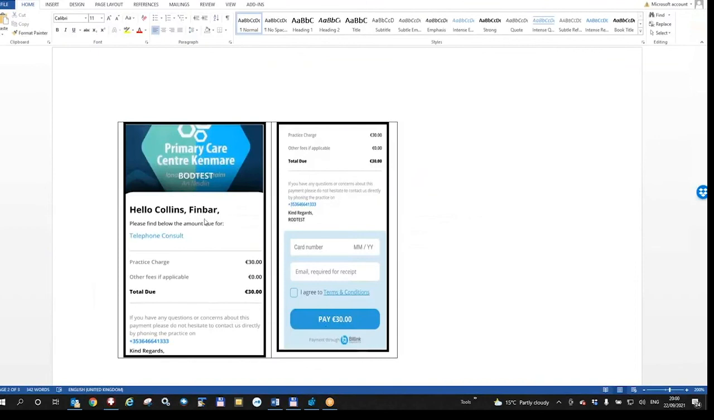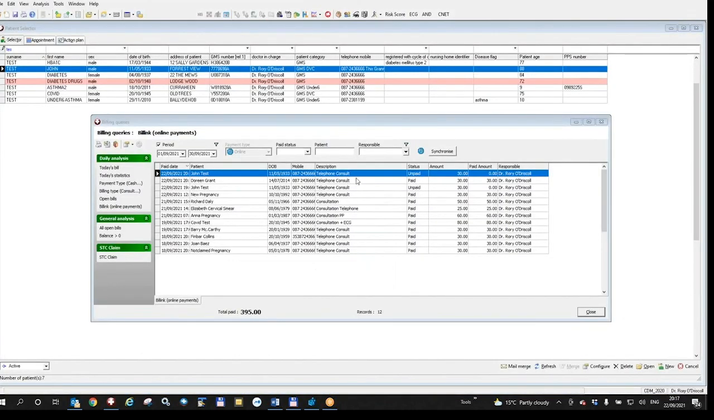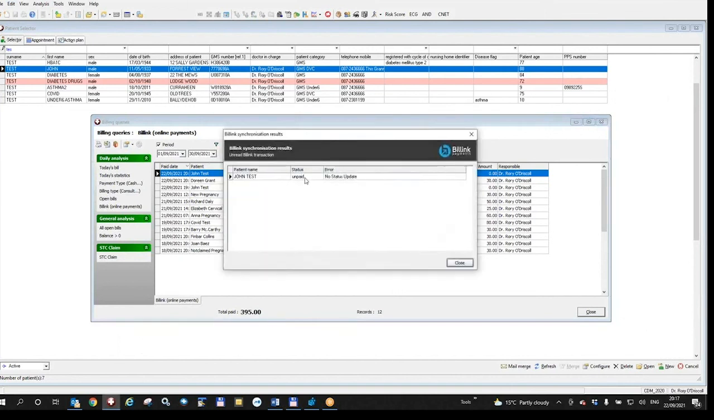This is a screenshot of the text message that a typical patient will get. So this is customizable, as you've seen. He will put his card number in there, his email in there, agree to the terms and pay the €30. The card number and details are not saved online either by HealthLink or by Health One, so it's completely safe and secure. If the patient pays by phone, you can just synchronize and you will see immediately that he has paid or hasn't paid.